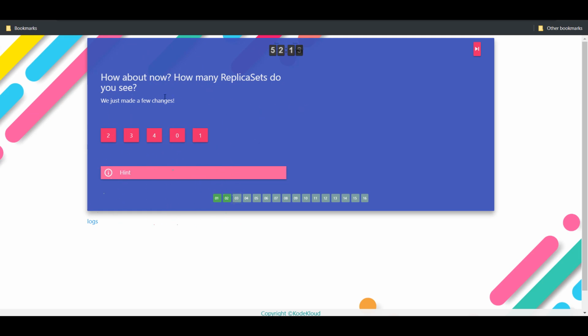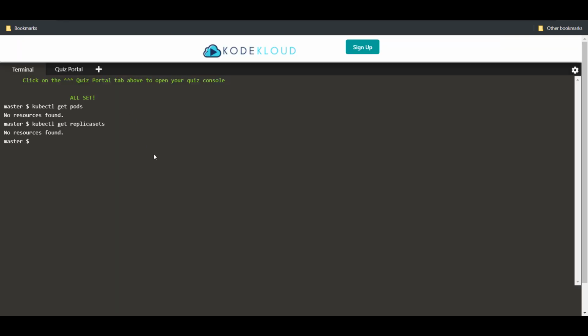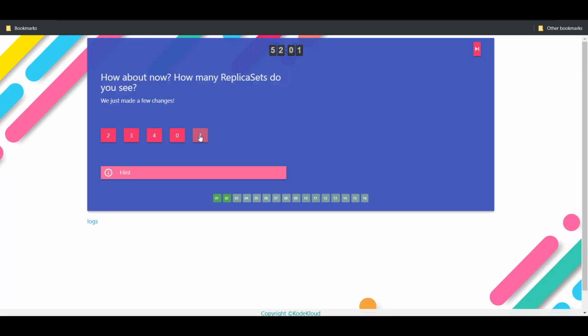Okay, so some changes were made. So how about now? How many replica sets do you see? So let's go back and run the command again. And we see that there's one replica set created. So let's select 1.